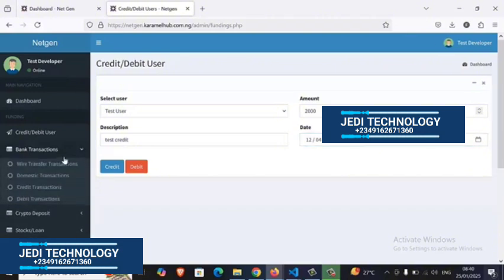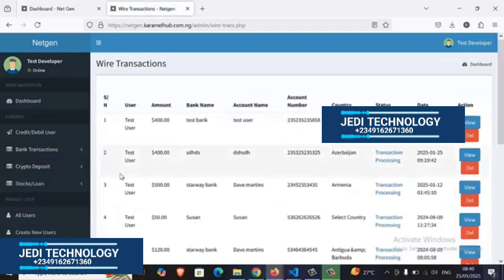So this bank transfer part now, you can see wire transfer transactions. It's to see all the transactions on this particular website. So this is my processing. Okay, this is my transaction. I did some wire transfer earlier on my account. So I can choose to delete it, or I choose to view. So I click on view.